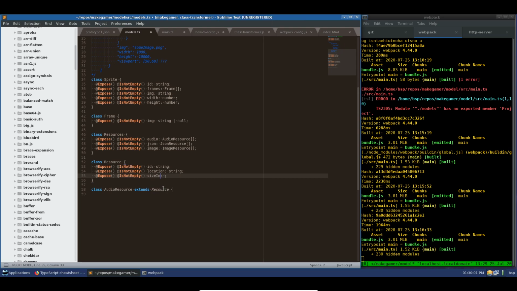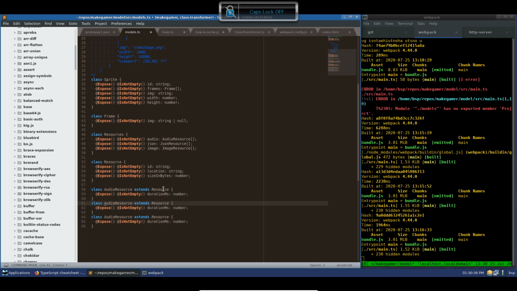Size in bytes, I suppose. So audio will, I guess, have duration. In seconds, microseconds, milliseconds. How do you do units in programming? How do you spell milliseconds? Just do MS. Good idea. So yeah, duration. I guess location. Oh, you already have that, sorry, in the other one.